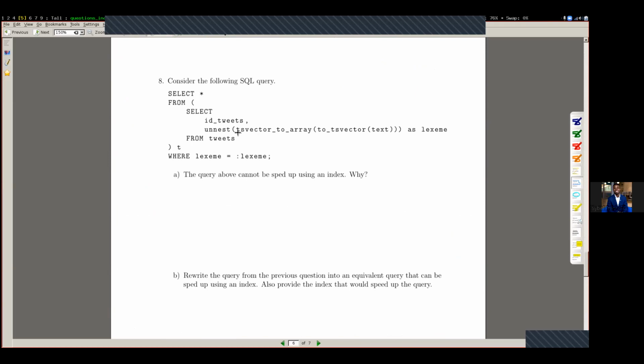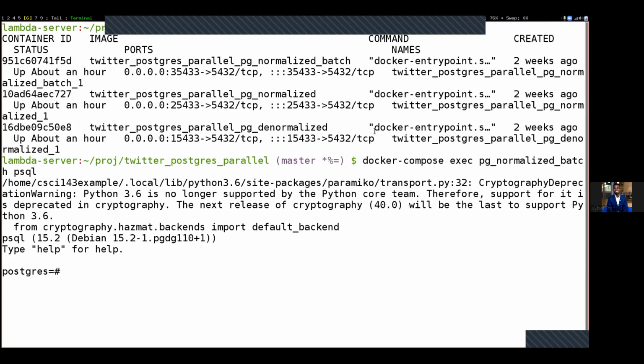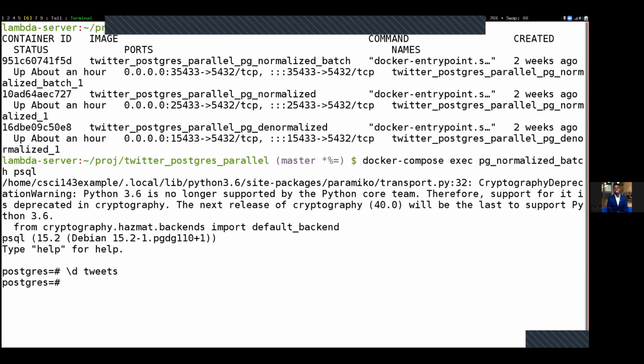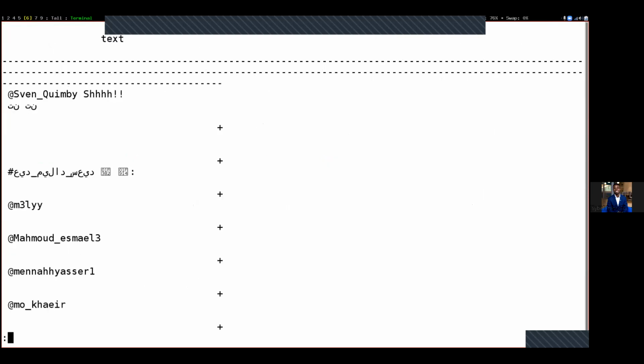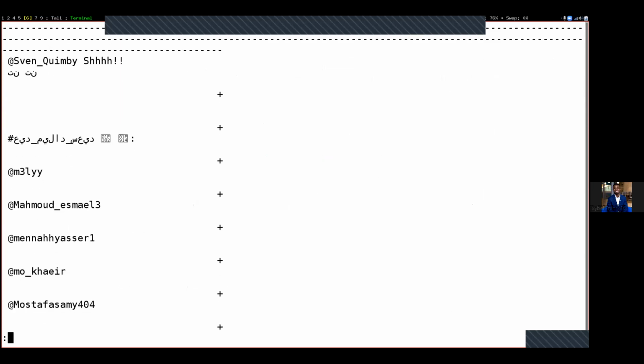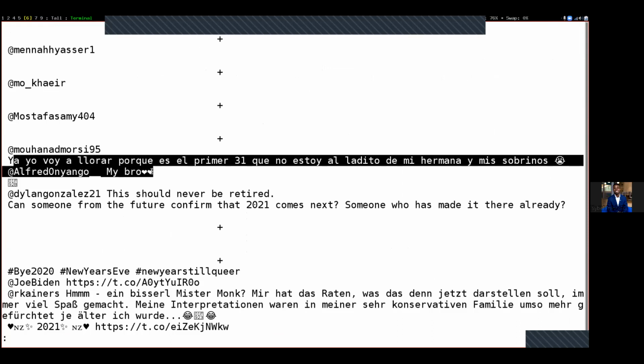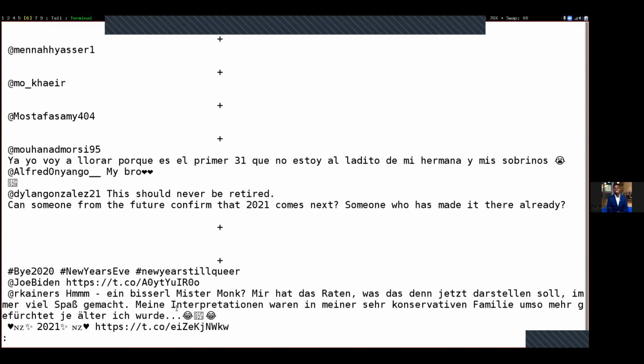The first thing here is that in this inner subquery, we're selecting from the tweets table, and we have our text column, and we're applying a series of functions to this text column. Back over here, if we do \d tweets, just to remind us what's inside of here, the text column is just text, and we can select text from tweets limit 10, just to get a sample of what these tweets look like. They're in all different languages, we can see. Here's some Spanish, some German down here.